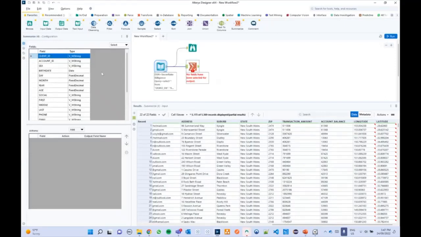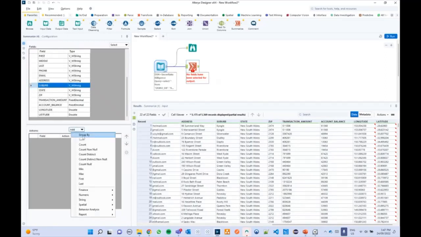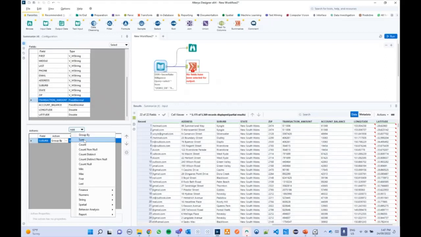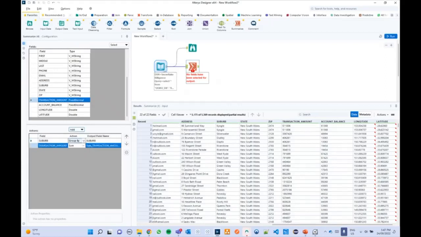And I'm going to do a couple of things. I was saying I want it aggregated on the level of suburb. So I select suburb and group by suburb. And what do I want to do? I want the transaction amount, and I want to sum it by the suburb. So that's what I'm going to do, just here like that in the left configuration pane.